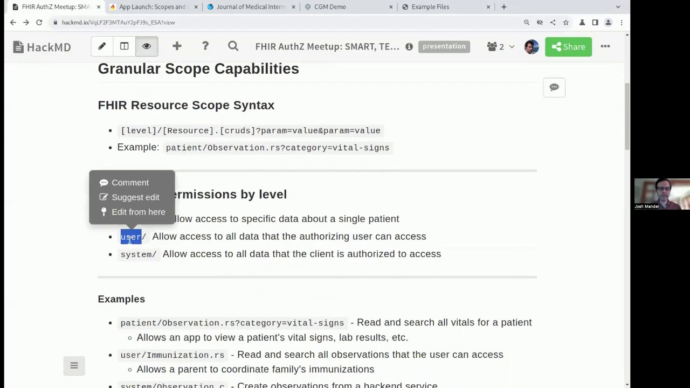Let's talk about user level for a second. Here we don't assume that there's just one patient that the app will be able to access. Instead, we look at this as a delegated scenario. So the end user, the person at the keyboard, or if I am a parent and I have access to 2 children's records, well, I want to be able to share those 2 children's records with the app. So we call those user level scopes.